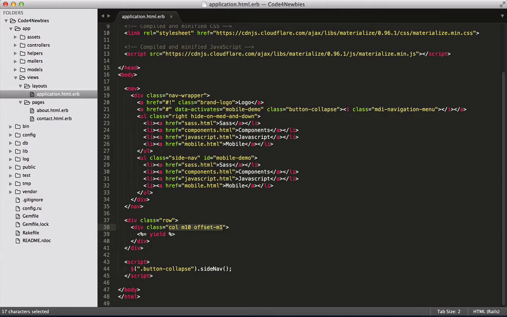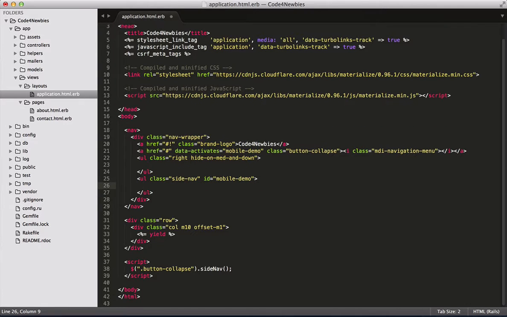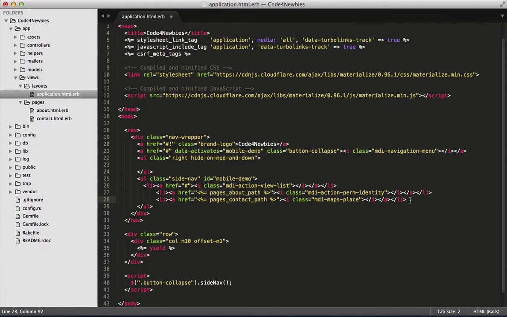Now we don't want to use the default links in our navbar, right? So I'm going to create my own links along with the icons. Let's start by changing the name here for the logo. So I'm going to call it Code for Newbies. Great. And then we're going to replace those links by the ones I just created.